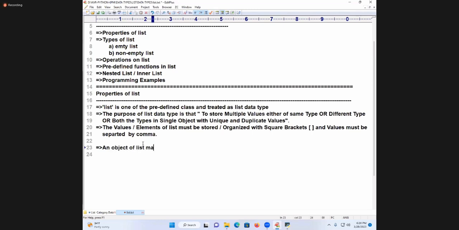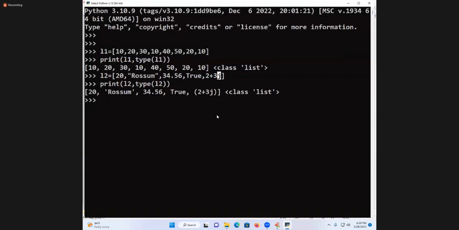Now, an object of list maintains which order, students? Insertion order. What do you mean by insertion order? I already told you. Whichever order you arrange the elements in, in the same order the elements will be shown. Understand, guys?